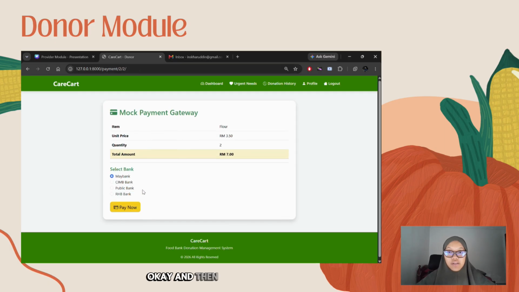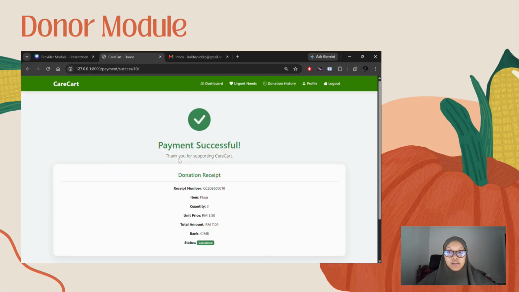Okay, and then the donor can continue to donate, and here is the payment page, where it will automatically calculate the total amount based on the donation quantity and unit price. The donor can select a preferred bank before confirming the payment, and then confirm. So the payment has been successfully done.